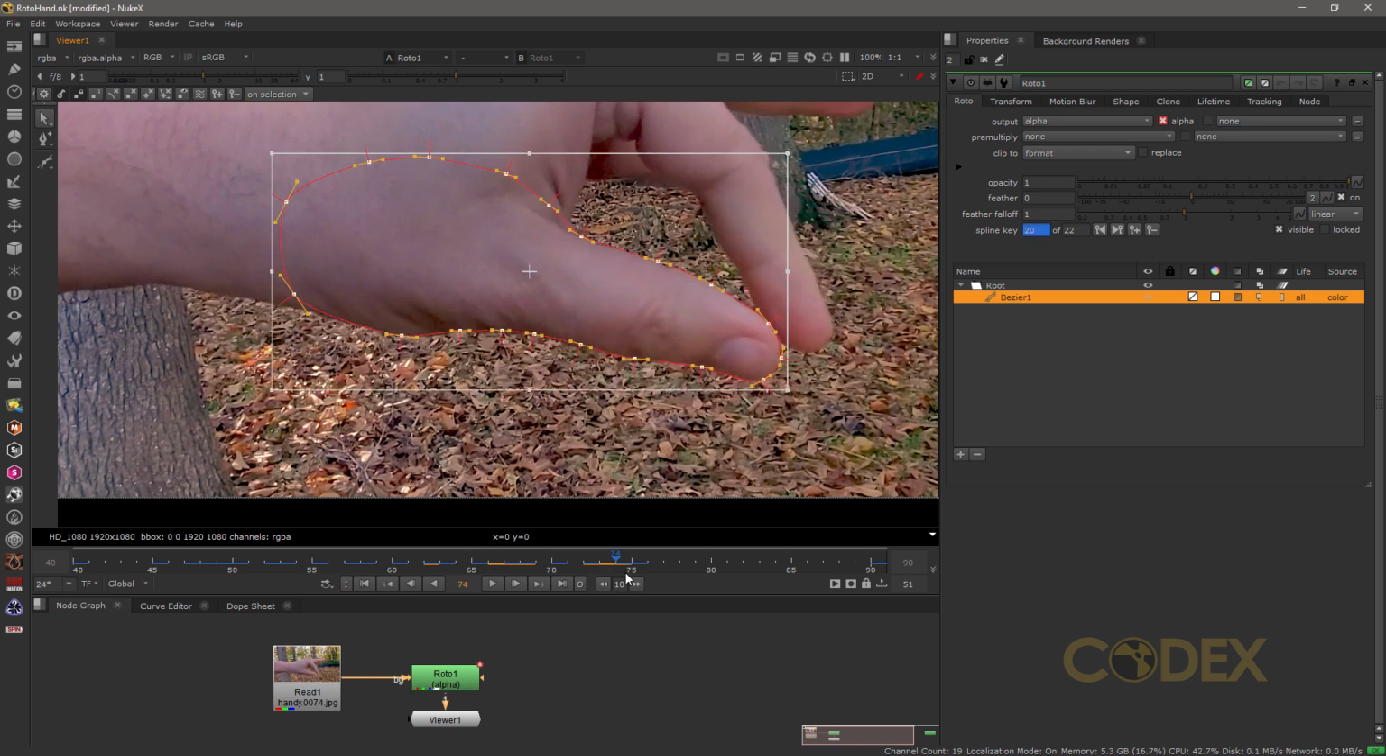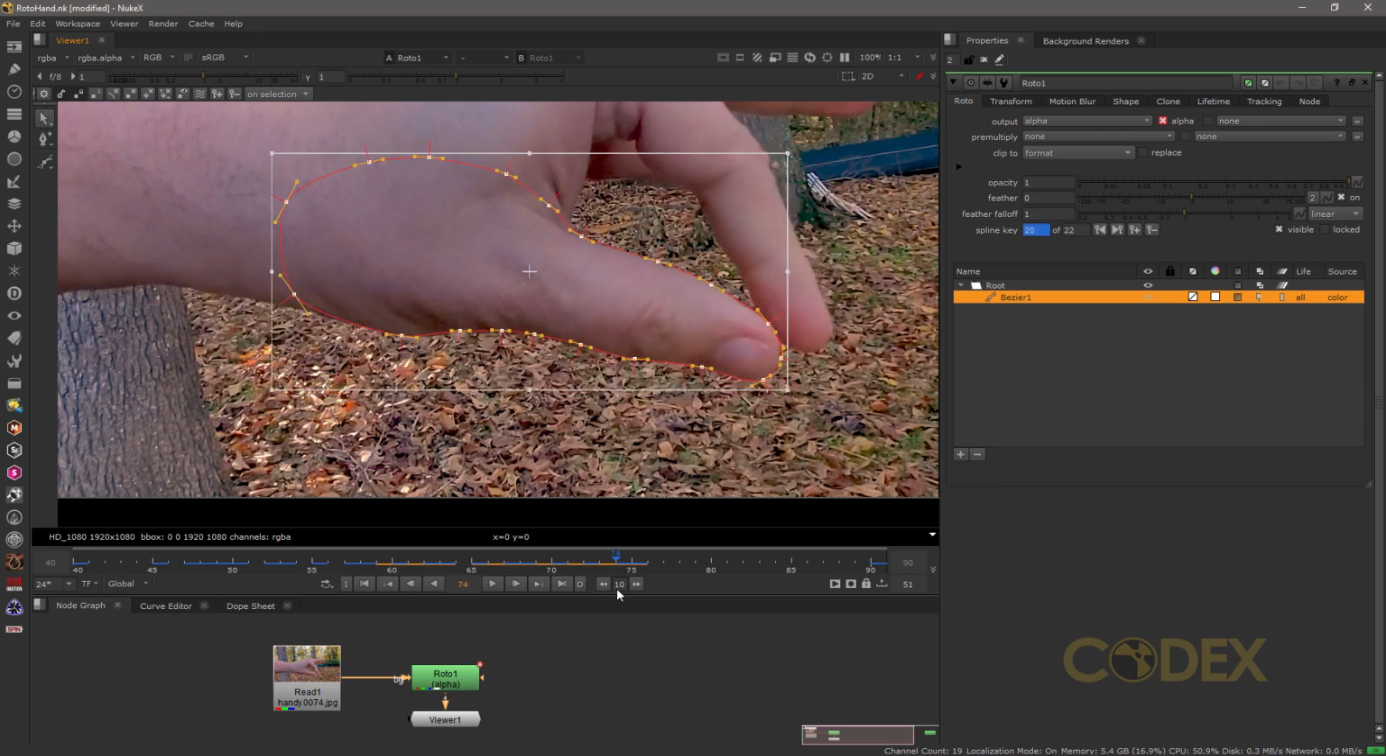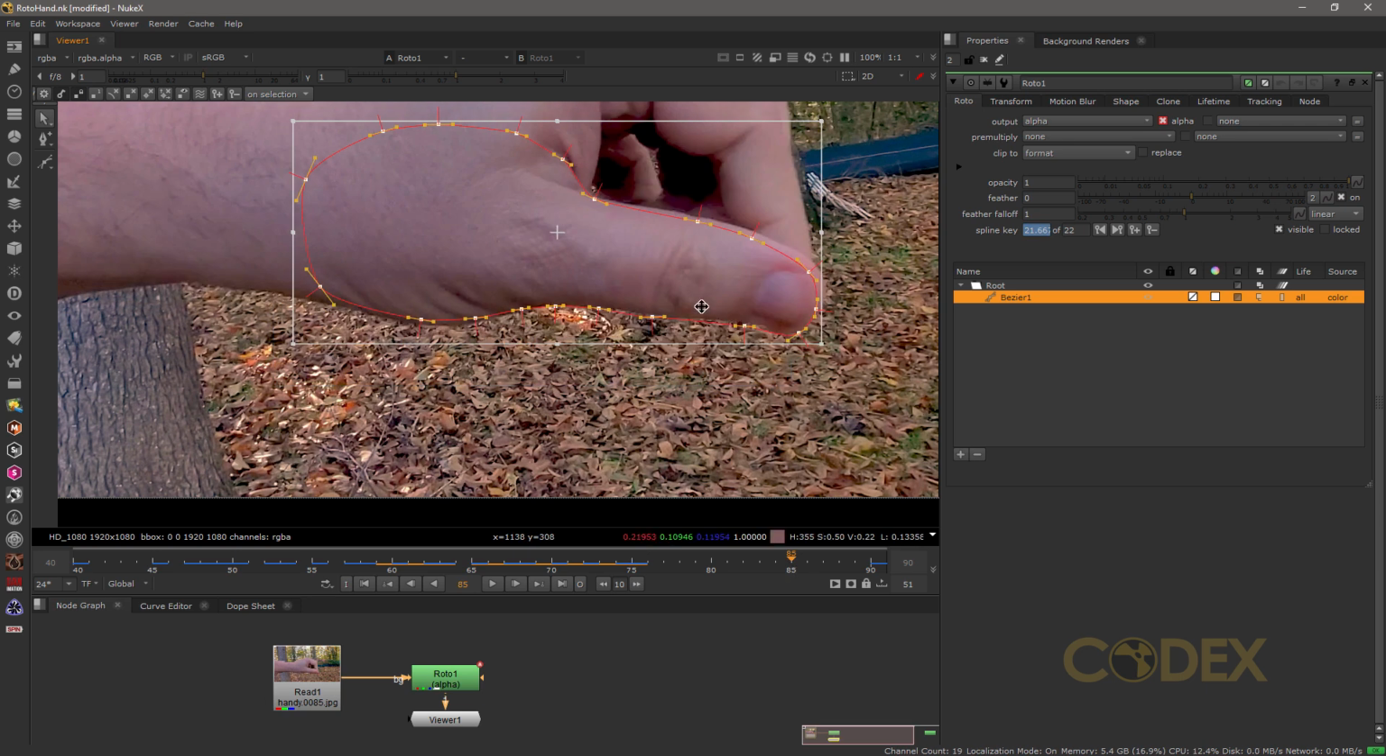And there are other softwares that we're actually going to look at in tracking, such as Mocha Pro and Silhouette, that actually help do roto faster and more efficiently. But you should always know how to do it straight out of Nuke.